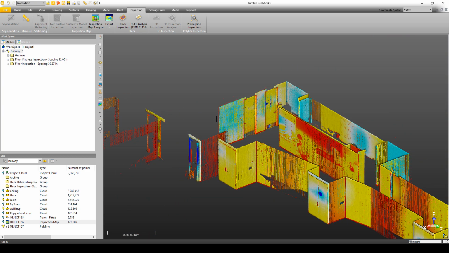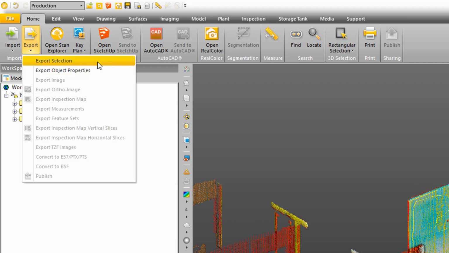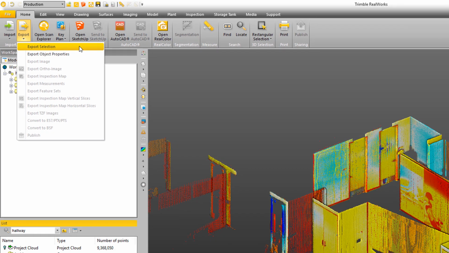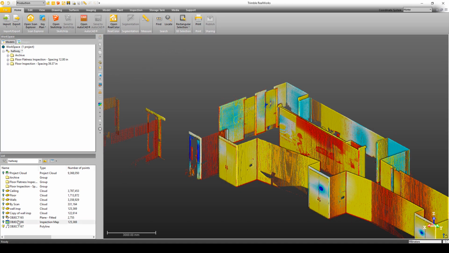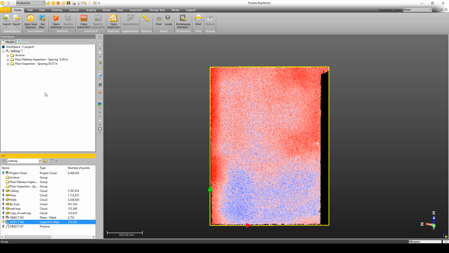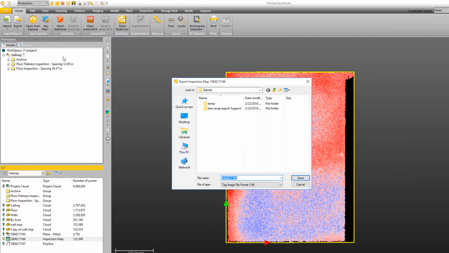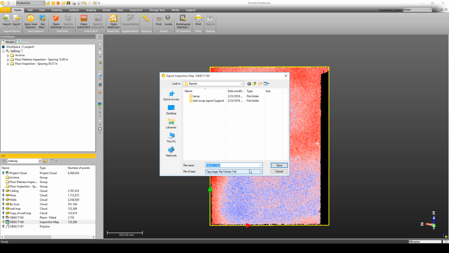Now, if I wanted to export that out, I could just come down here and select that polyline, go to the home tab, and then export selection to send that polyline out as a CAD object. In addition, I can also select the inspection map, which you see right here, come up to the export and choose export inspection map. In that case, it's going to send it out as a GeoTIFF that you can open in many CAD packages.